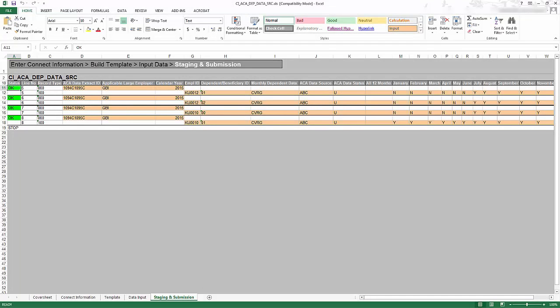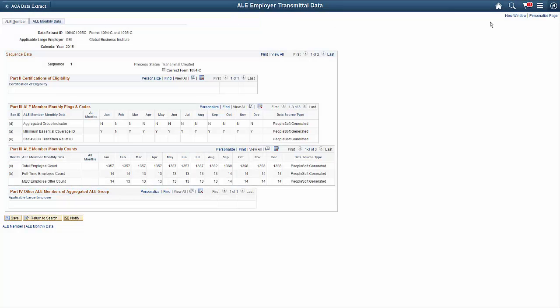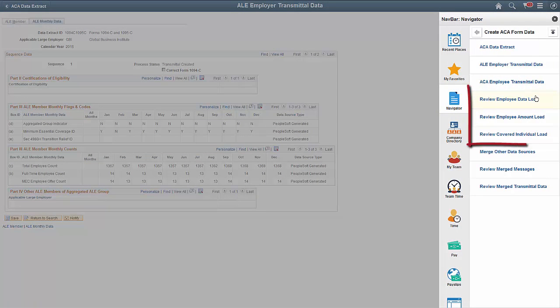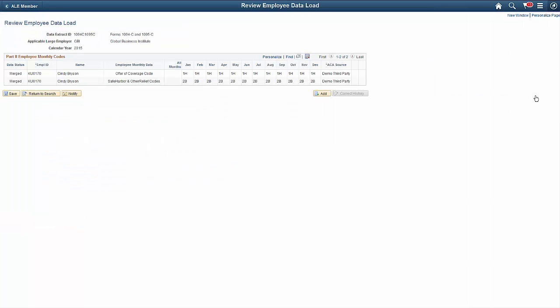Use the PeopleSoft Excel to Component Interface tool to load third-party data, such as coverage information for COBRA recipients or union members. Here's an example of dependent data loaded successfully through the Excel to CI tool. View all of the loaded data on 3 PeopleSoft pages: Review Employee Data Load, Review Employee Amount Load, and Review Covered Individual Load. You can add, modify, or delete data on these pages. Here, we're showing you the page to review an employee's data load.